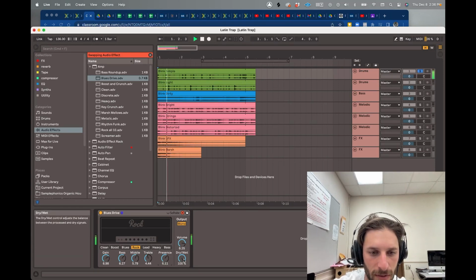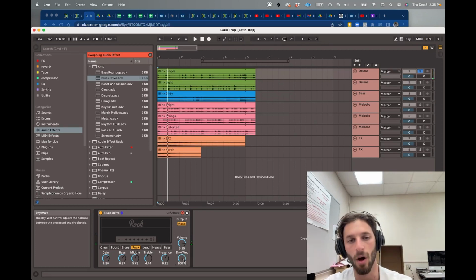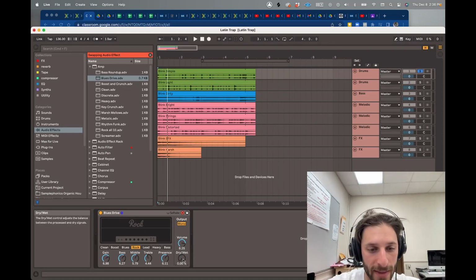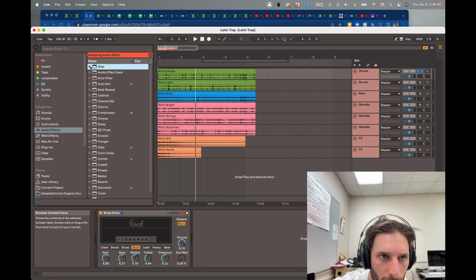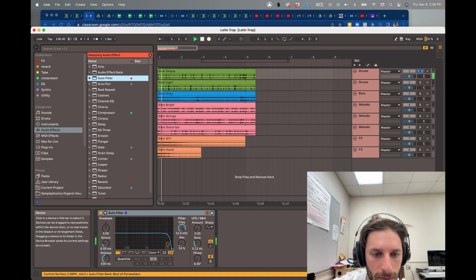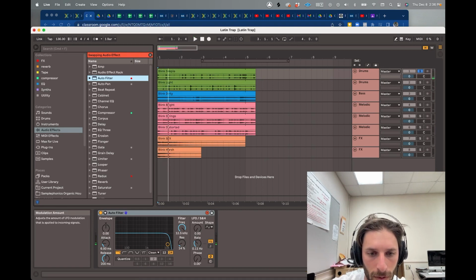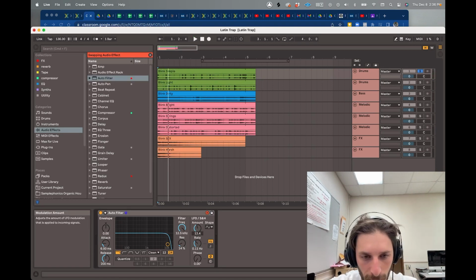crunchy. Then you have a dry wet. Wet is all of the effect, dry is none of it. So you could decide that's too much, here's too little. We could go, let's try a filter. Play around with the knobs. What does this knob do? What does this knob do?